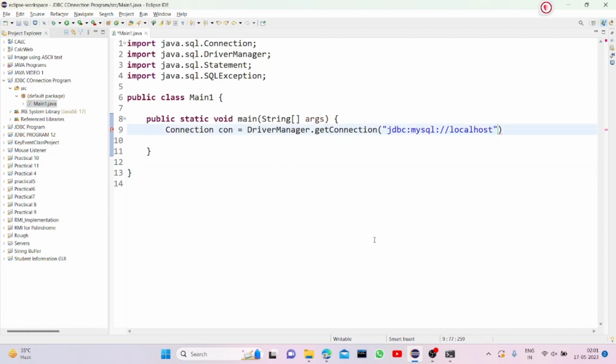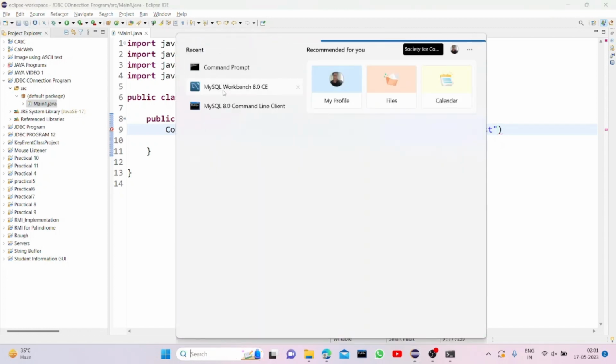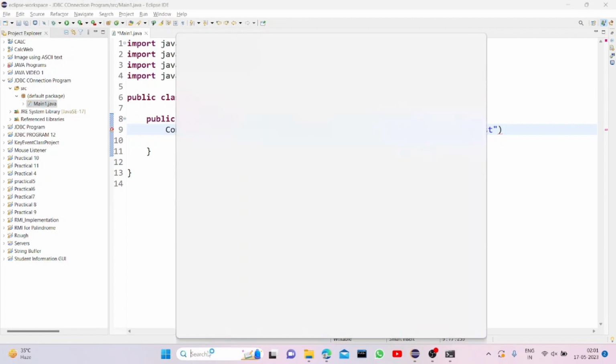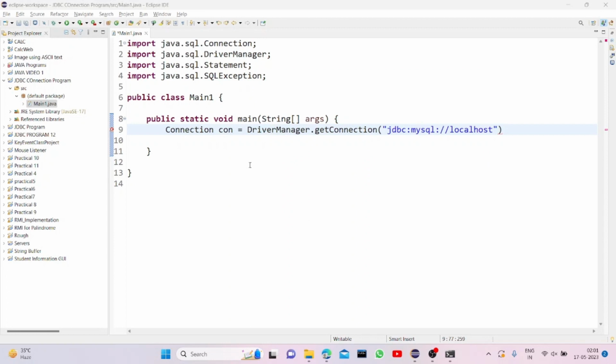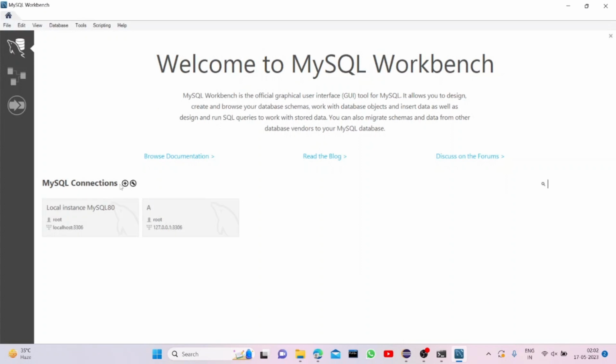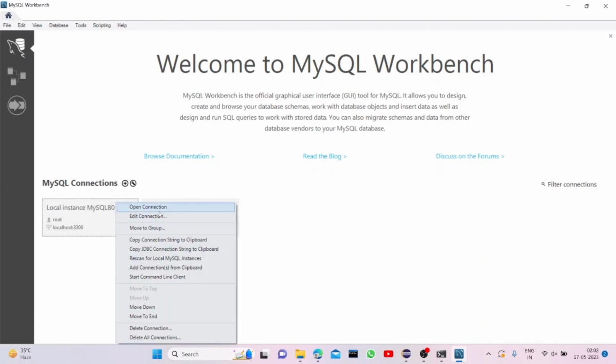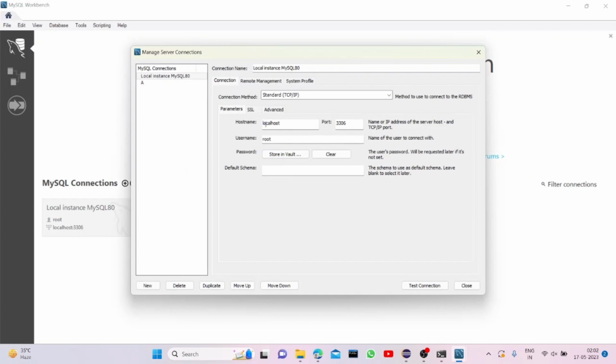How to find what port number we are using? To do that, go to the search window and open MySQL Workbench. Just a minute, I think it's working slow. I'll have to reboot it. So if you can see in MySQL connections, if you don't have any connections made, just go to this plus and make a connection. I am already having one, so right click on it, go to edit connection. Over here you will see the host name is localhost, port is 3306, username is root and the password.